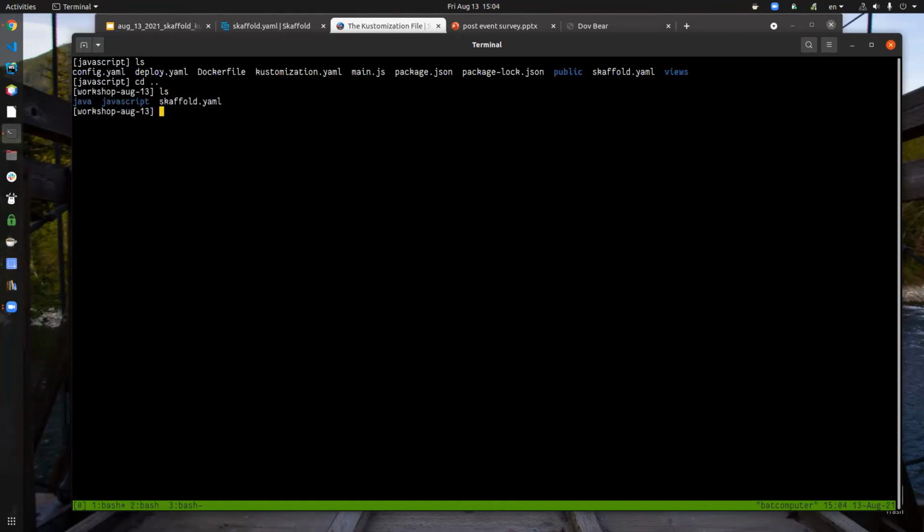So now you come here, we will follow the customization convention. We'll create a directory, overlays, and then I'll just call it dev environment. Now I will create my kustomization. So this kustomization, imagine, is for doing development.